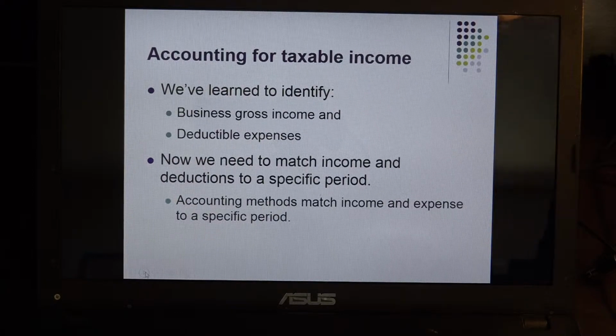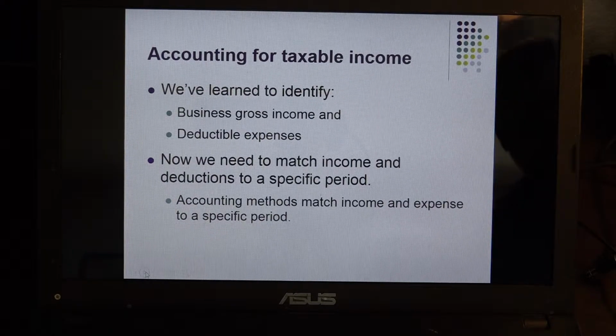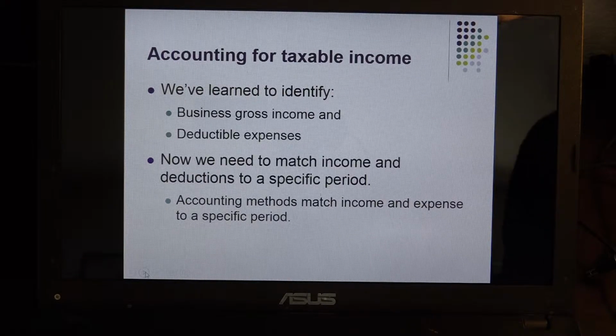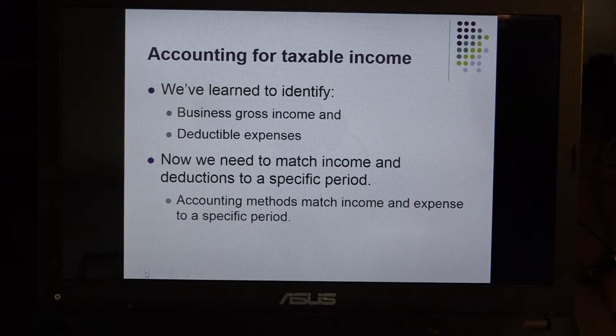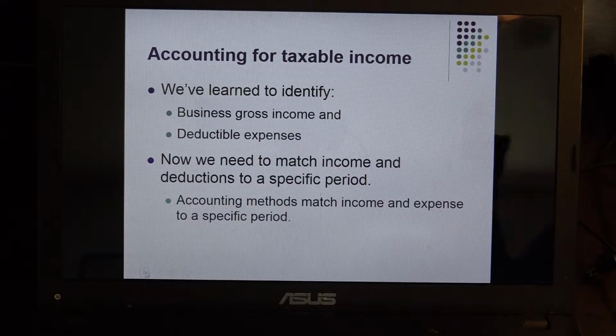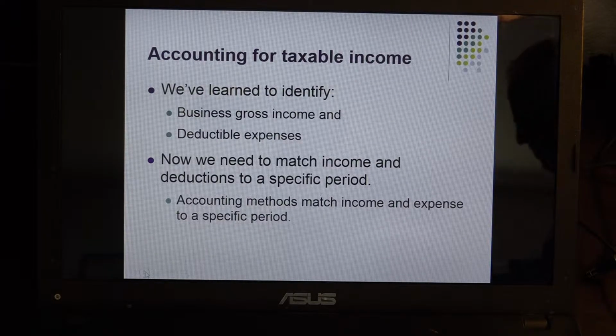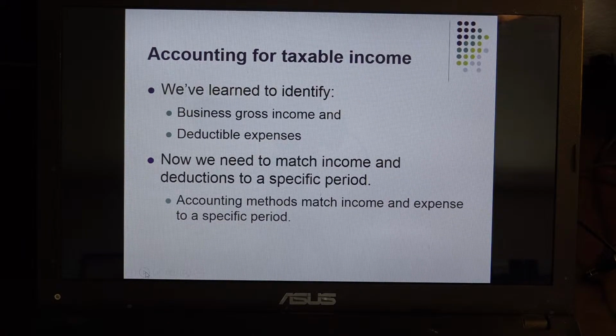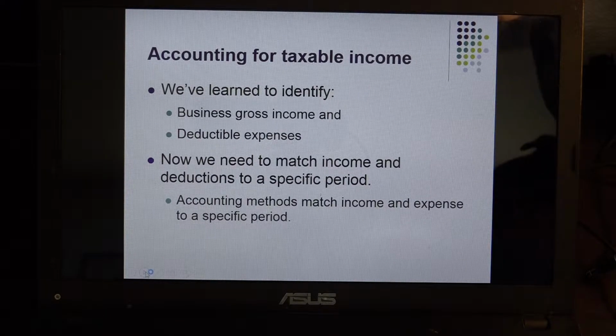All right, a few other things we need to talk about here in this last part of chapter 9. In this slide, we figured out what business gross income is, and we figured out what the allowable deductible expenses are. Again, we have to figure out what period we're going to have in order to match up our income and expenses.